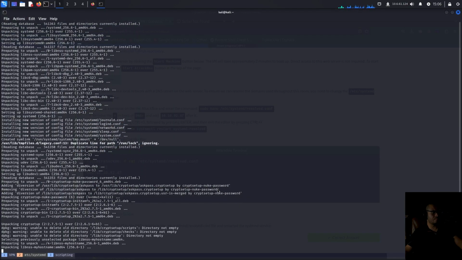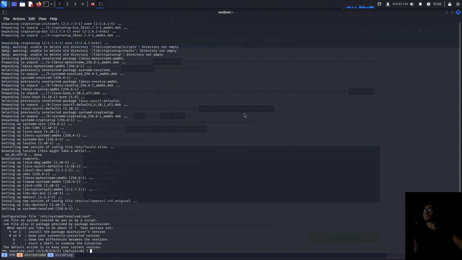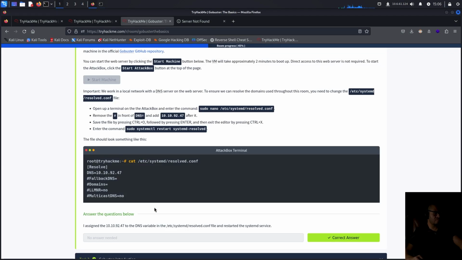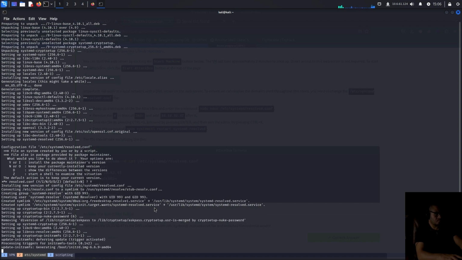So, be faster. To keep my current version? What do you mean? Oh yeah. File on system created by you or by script. Files and package provided by package. What would you like to do about it? Your options are install the package maintainer's version, keep your currently installed, show the difference between the versions, or start a shell. Yeah. Come on, be fast.